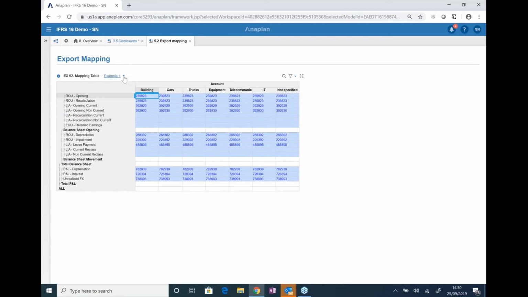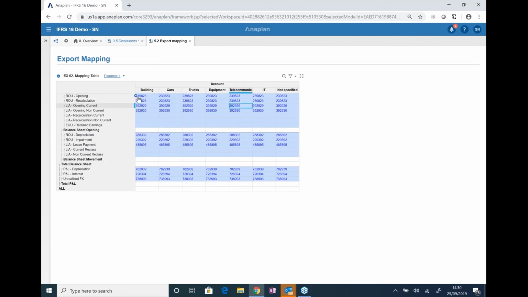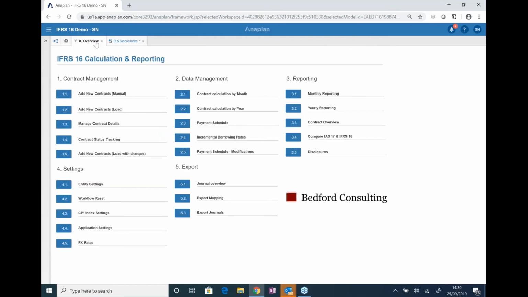So what we'd now be able to do is to say, based on this, for example, example 1, example 2, we would be able to come through and set our mappings so that we can say that building in the target is recognized as 239823. Of course, in Anaplan, it's going to be recognized as building in relation to right of use opening. And we can go through here and set each of these mappings as we would want to, so that we now have a secure and robust way of exporting those journals from Anaplan to Excel.